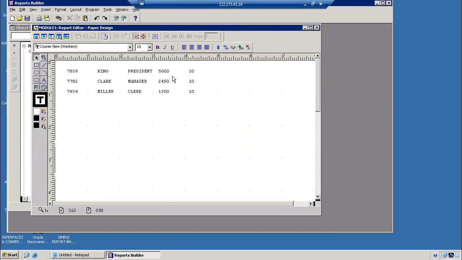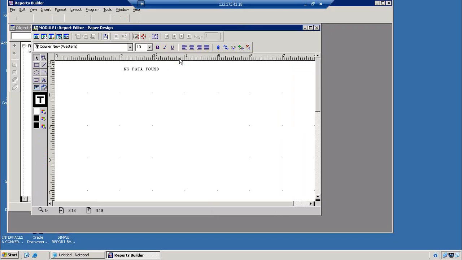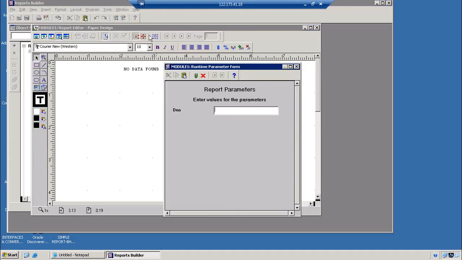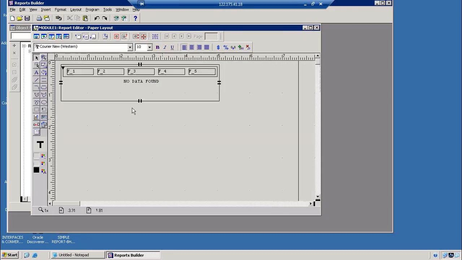When I pass 10, it is not coming because the count of employees is there. When we pass 40, it is showing, right? When we pass 50, it is showing. Clear?